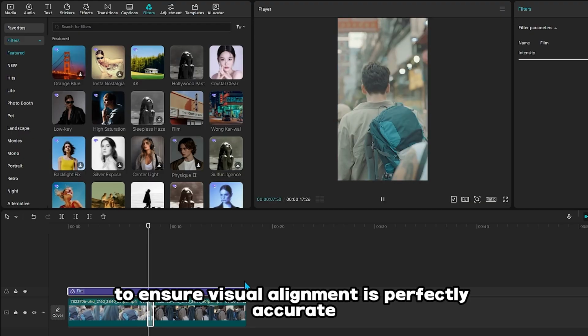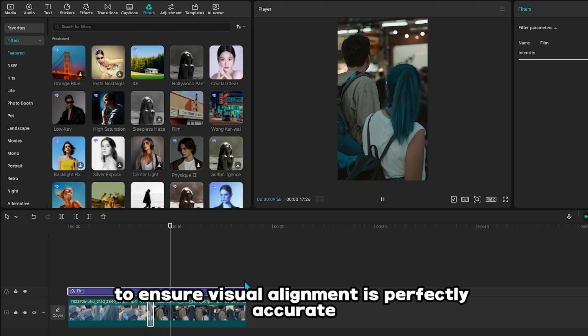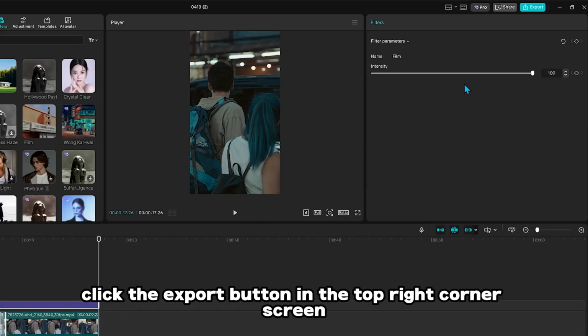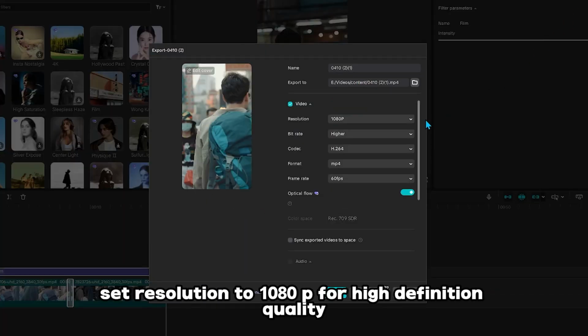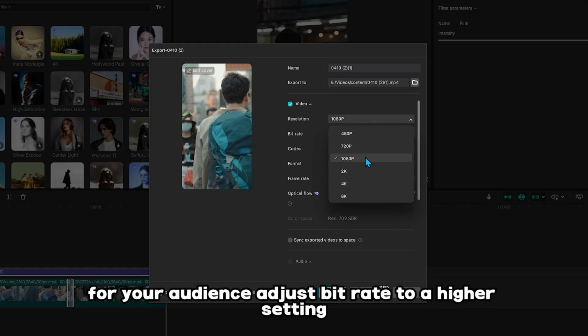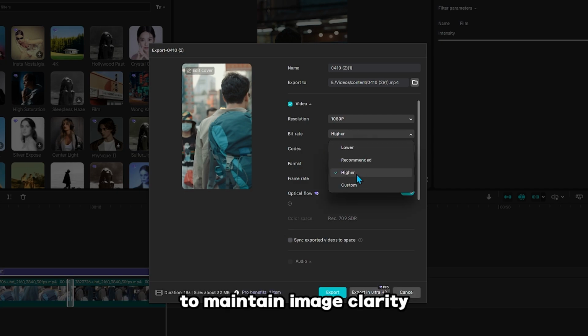Play the preview to ensure visual alignment is perfectly accurate. Click the Export button in the top right corner screen. Set resolution to 1080p for high-definition quality for your audience. Adjust bitrate to a higher setting to maintain image clarity.